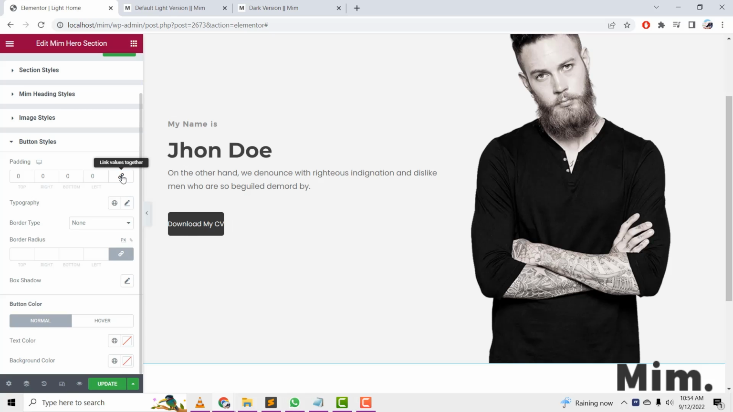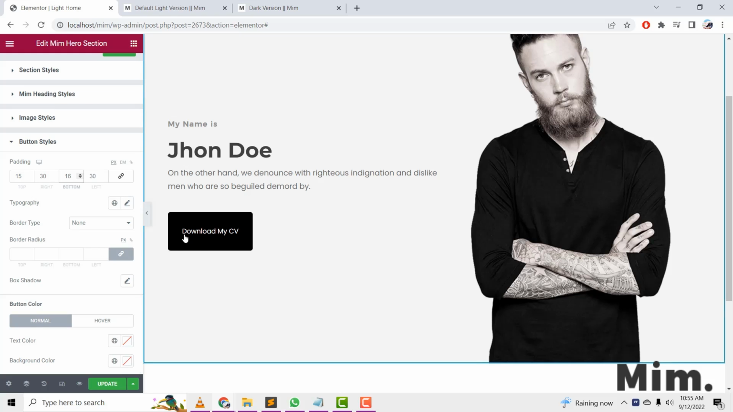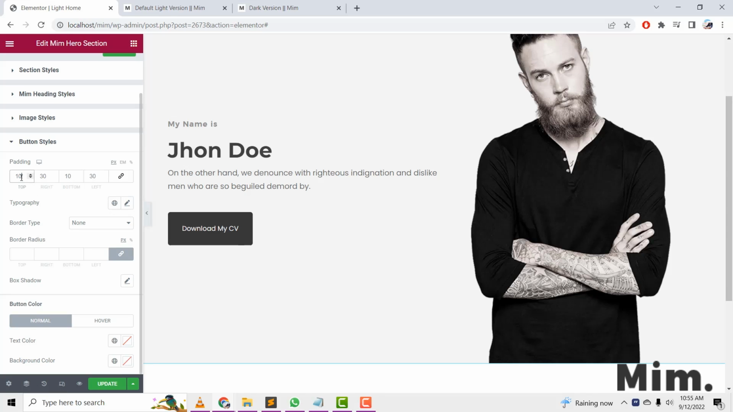Like if I unlink this section, and on the left side I will add 30 pixel, and the right side I will add 30 pixel, and the top I will add 15, and bottom I will add 15. So our button shape is changed. So you can do any size easily from here. And after that, the button typography.